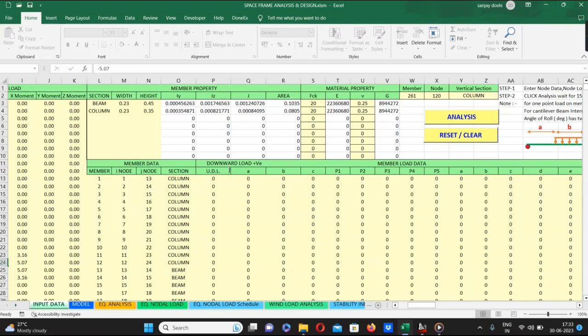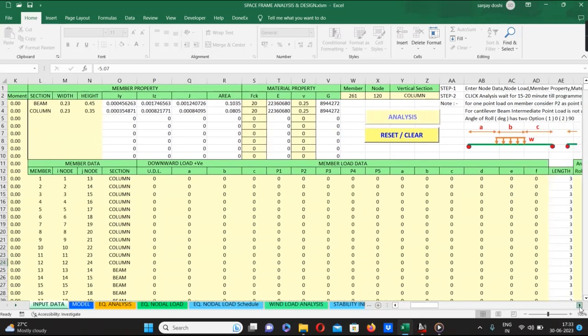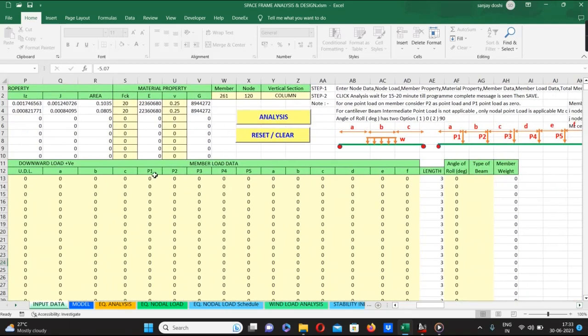Seventh enter member load data. This is uniformly distributed load UDL in kilonewton per meter. Its location is in the form of A, B and C. This is point load P1, P2, P3, P4, P5 in kilonewton. Its location is in the form of A, B, C, D, E and F. Here I have no point load. This is as per drawing.